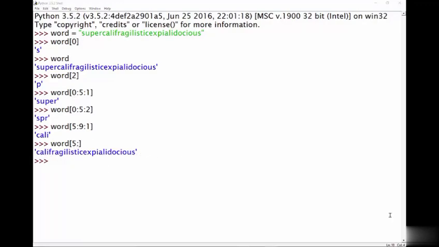Pretty handy, right? So here's another shortcut. What if I wanted to go from the letter C all the way to the end, but in steps of 2? Well, for that, I just type word 5, and then just type another colon and 2. So you can see that we've left the end blank here, because it goes start, end, step. We didn't tell it where to end, so it's going to assume that to go all the way to the end, but in steps of 2.